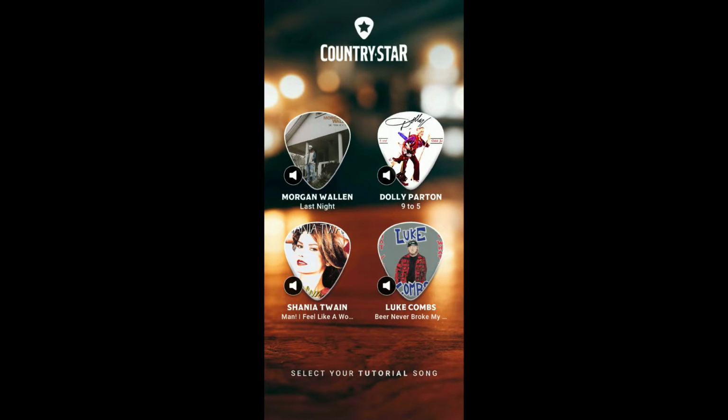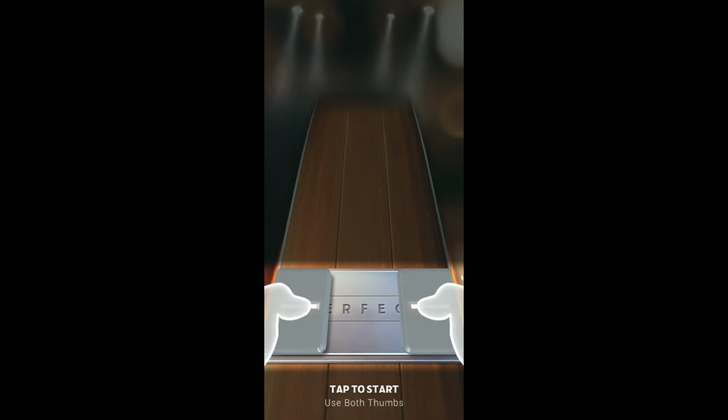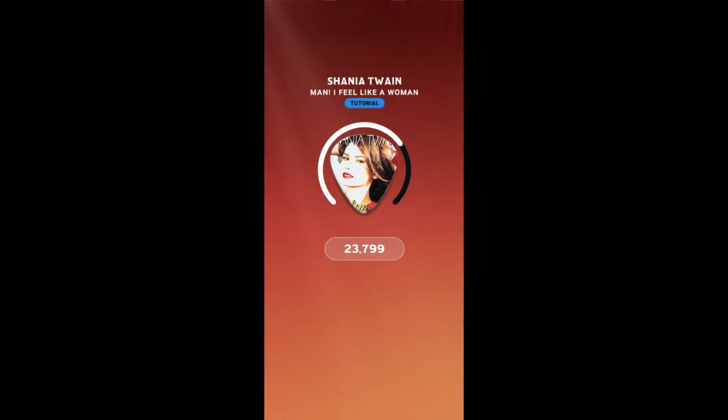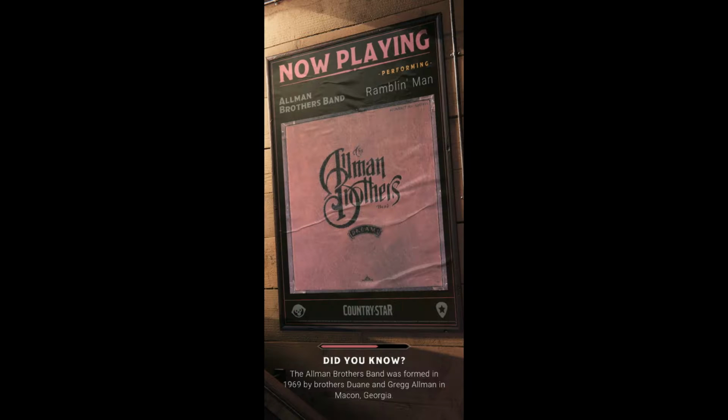Now, let the Country Star game download its data and select one of your tutorial songs from the list. After you do that, tap on play. And now, you can start playing the game as shown in the tutorial. After completing all of the tutorials, you'll get to choose the next song. You now need to complete all of the stages on this song.